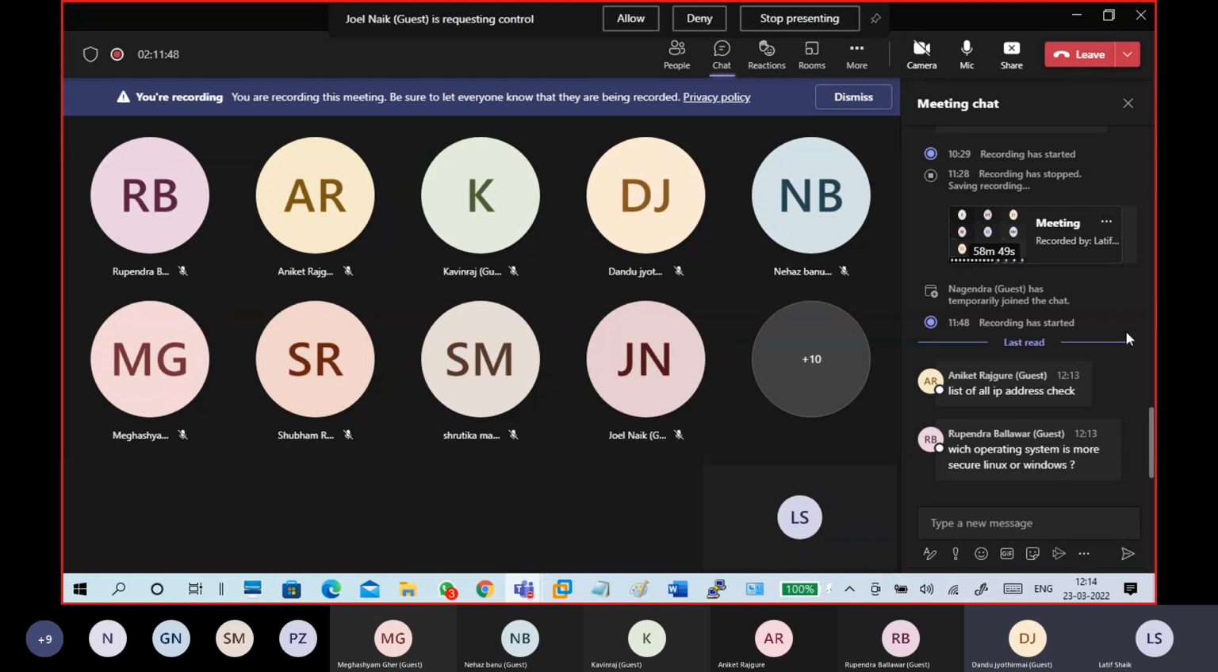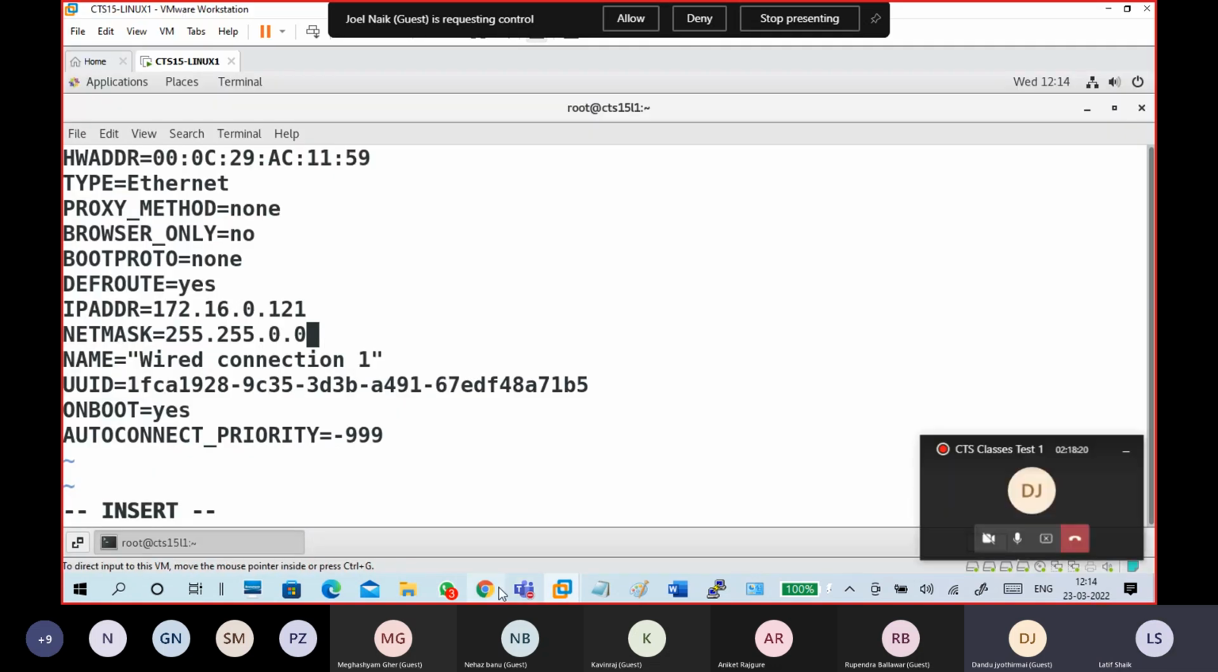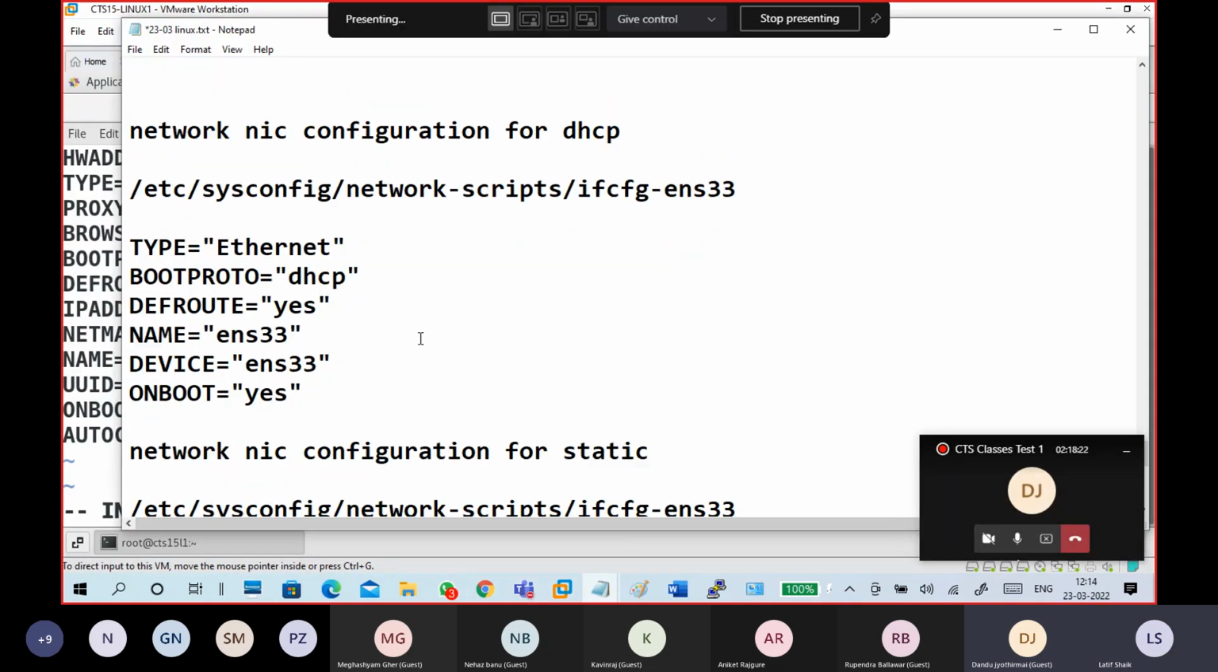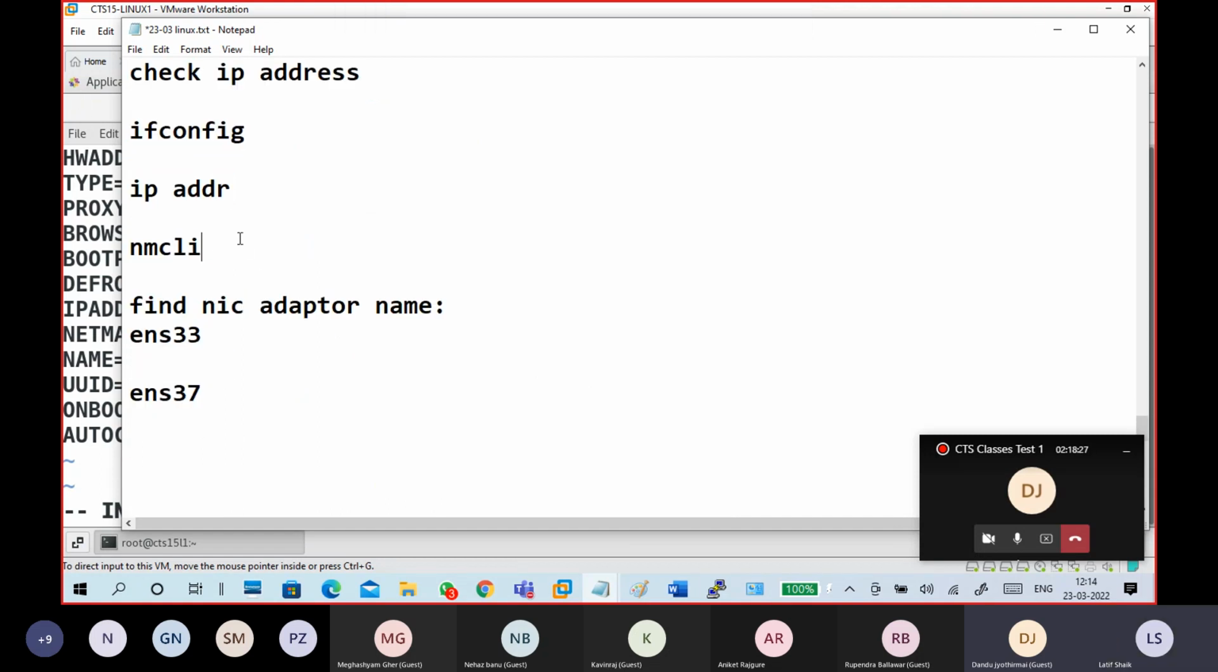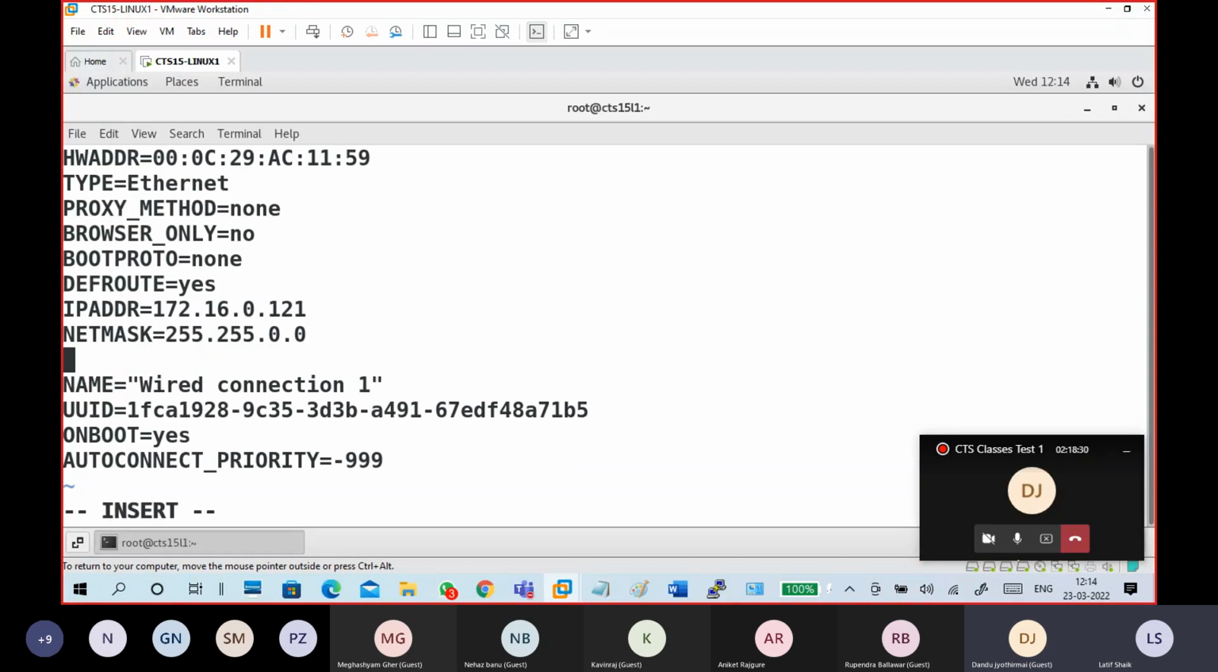Which operating system is more secure than Windows? Two questions I got. List of all IP address check. Already given, three things are given to check the IP address. Okay, I'm giving DNS, guys. Secure operating system, not secured operating system. Every operating system has its own security. As per me, security is nothing if you put any system in front of a real hacker.